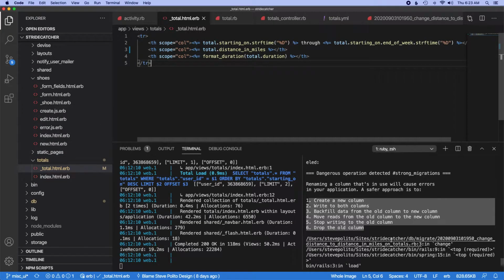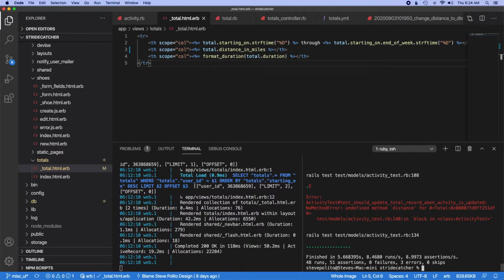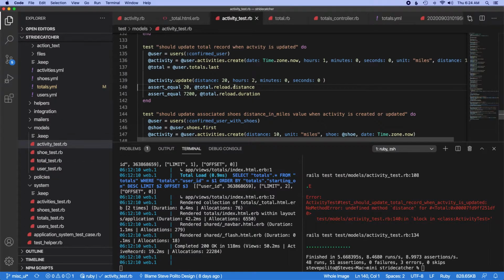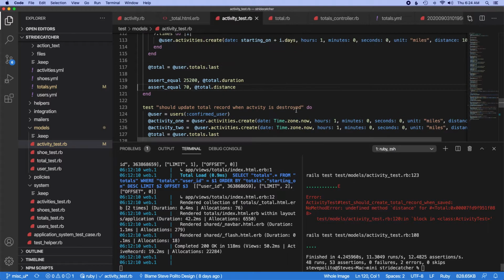And that's all I can think of for now, but luckily we don't have to think because we wrote some tests. So let's just run the test suite. Okay, see, we do have something I missed, so let's check this out on line 140. Oh, okay, so this is a test that failed, but it failed for the wrong reason. So this really should be distance in miles. Let's run the test suite again. Okay, we're still getting a few cases of that. I think it's just because total.distance is not a thing, so let's do distance in miles.